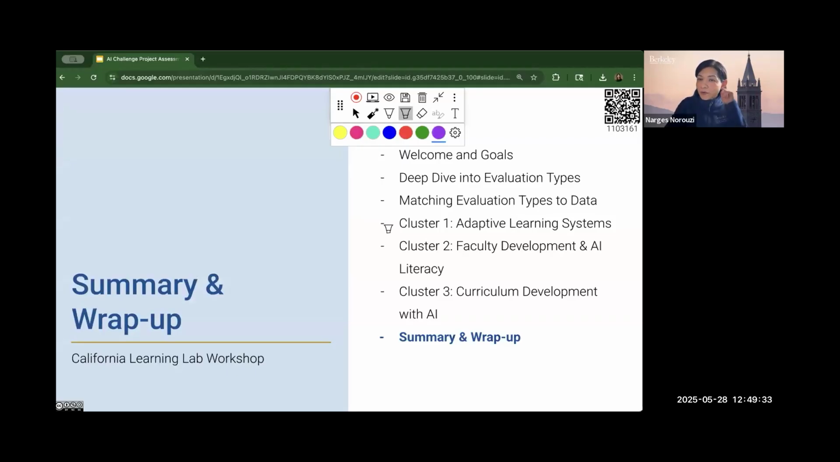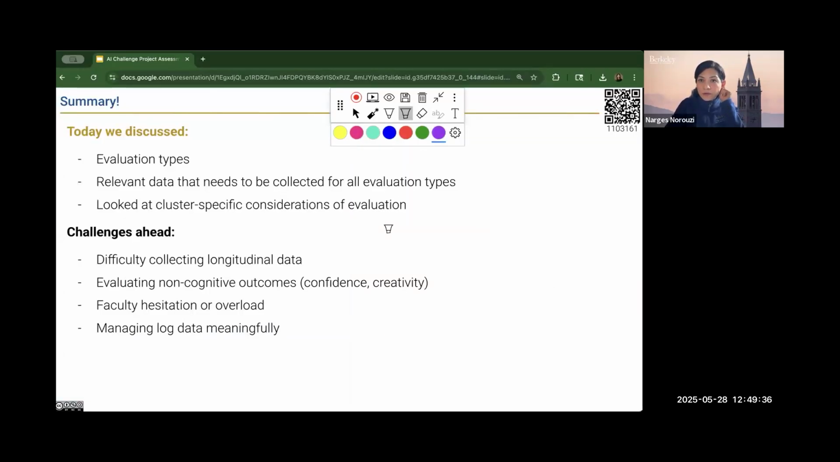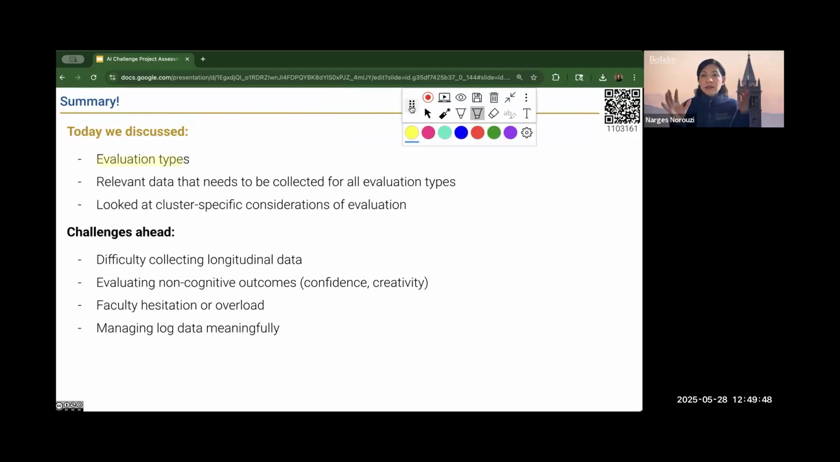So given that we're 10 minutes to time, I'm going to go through a wrap up. What we talked about today, and we're going to share slides with everyone, is different evaluation types. It was good to see everything in one space and to decide, depending on my project, what different kinds of evaluations I want to use, and what kind of data we should collect so that we can do those evaluations as well. And we looked at some examples of cluster-specific considerations and evaluations that are more important in one cluster versus another cluster.